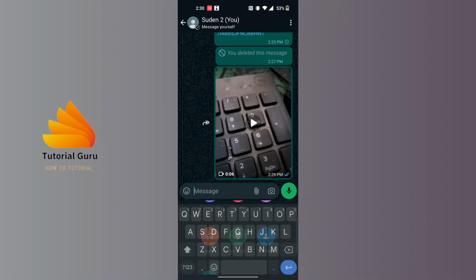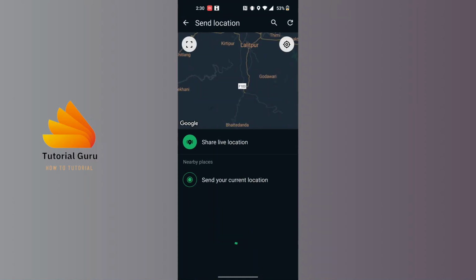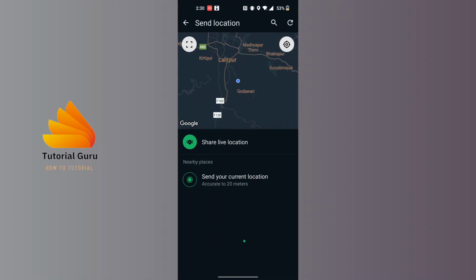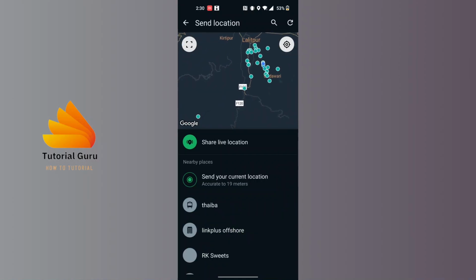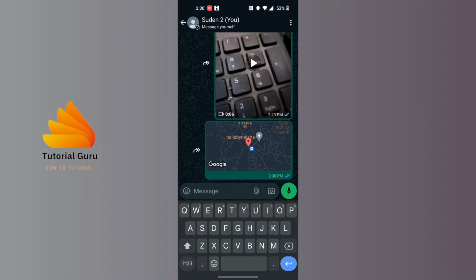Tap on that location, and from over here you can see it either to send your current location or share your live location. Now in order to send your current location, tap on send your current location, and your location will be sent on WhatsApp. And there guys, this is how to send location on WhatsApp.